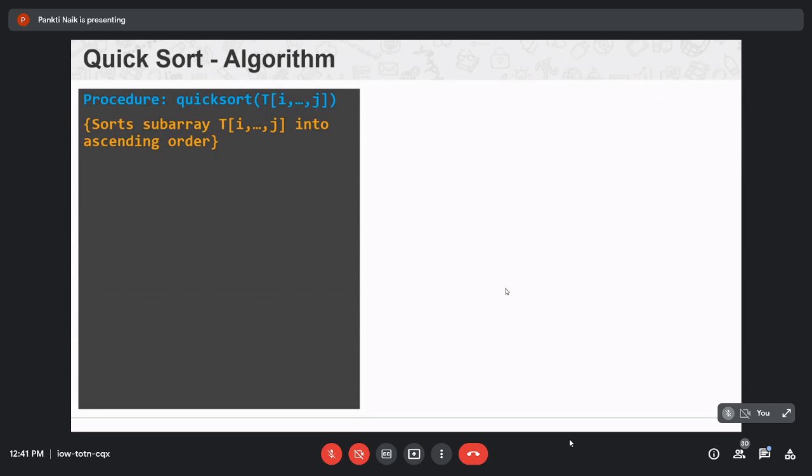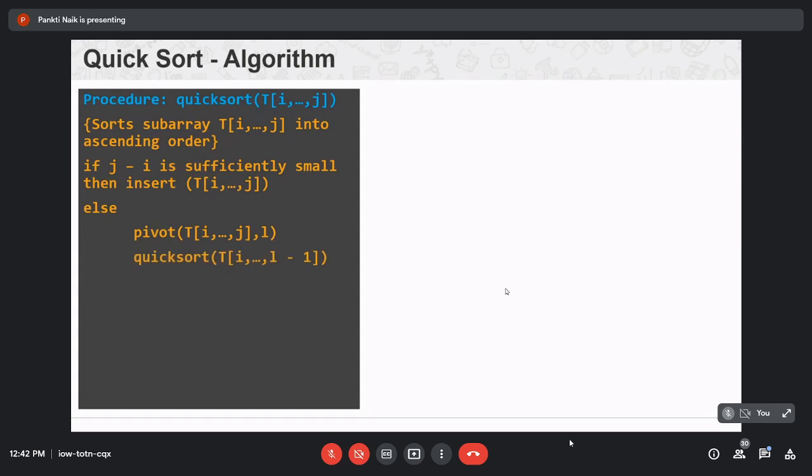Quick sort algorithm gives you output a sorted subarray T of I to j in ascending order. Now if j minus I is sufficiently small, then insert T of I into j. It means it has one element. Else pivot T of ij comma L. So call the procedure pivot to reach its position. Then for that sub problem, again call the procedure quick sort. So solve the left sub array, then solve the right sub array.